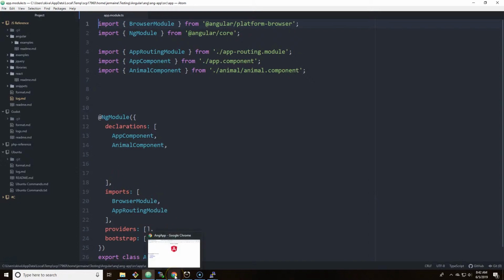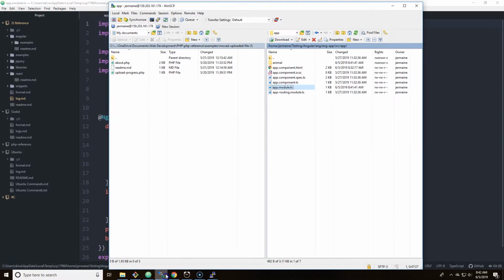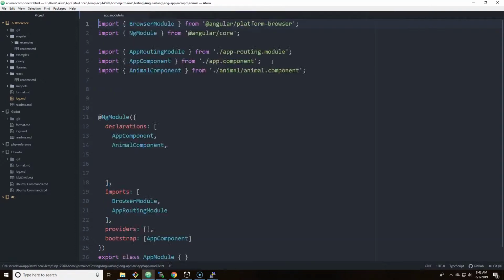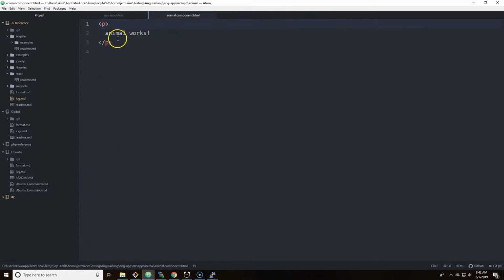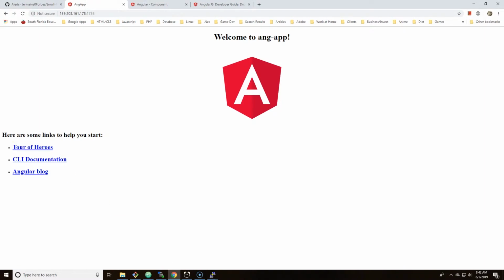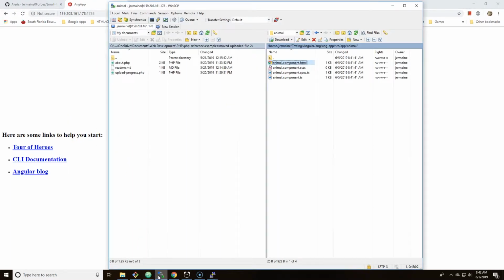But let's actually go into the animal component right now. So let me go into the animal folder and go into animal.component.html. When you look in there, it says animal works. Now, if you look into here, you don't see anything because we're still in app.component.html, but there's a way that we can actually include the animal component into app.component.html. And the way we do that is we have to look at the selector of the component.